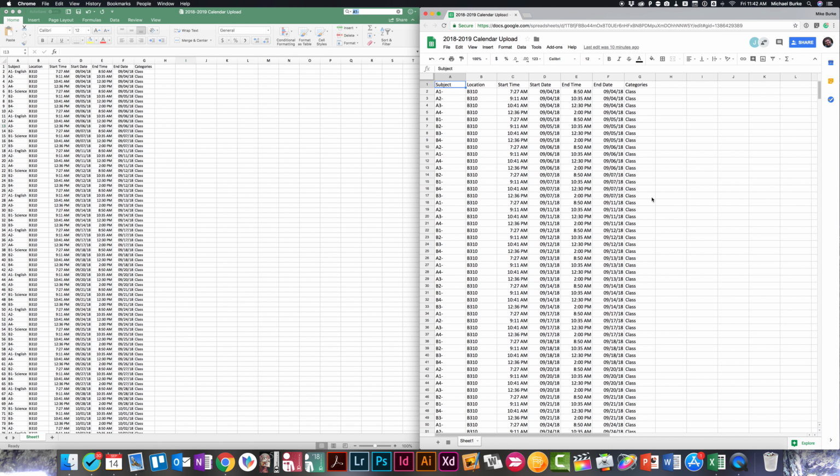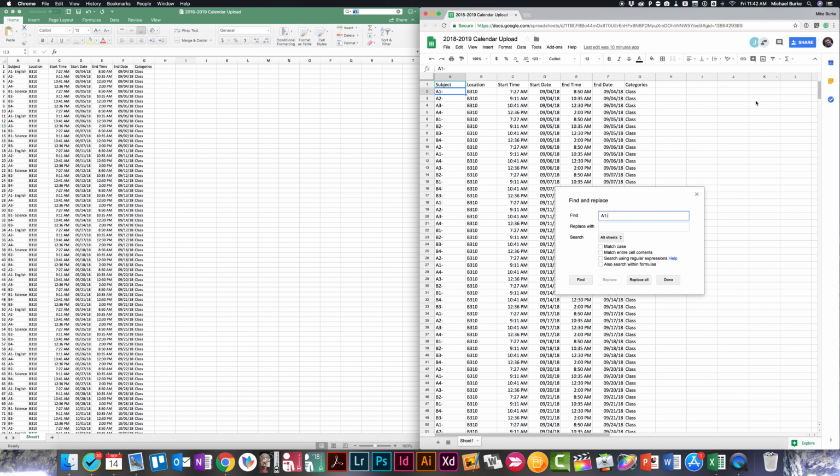by going Control F on a PC or Command F on a Mac, and you can search for A1 dash, and you see Google Sheets is going to start highlighting it for you. Hit the More Options feature, and you can replace it with A1-English and replace all of those, and the same thing happens.